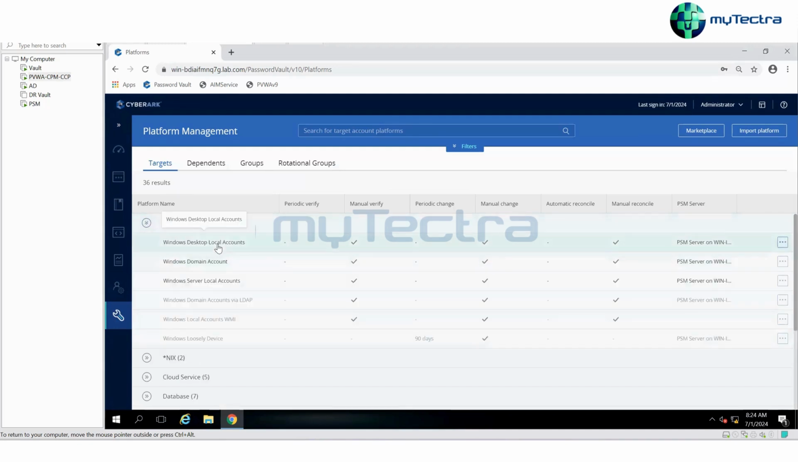Prithvi, do you understand what local accounts and domain accounts are? I think Sridhar must be aware of all these concepts. Prithvi, are you aware of it? No, I am not aware of local accounts.